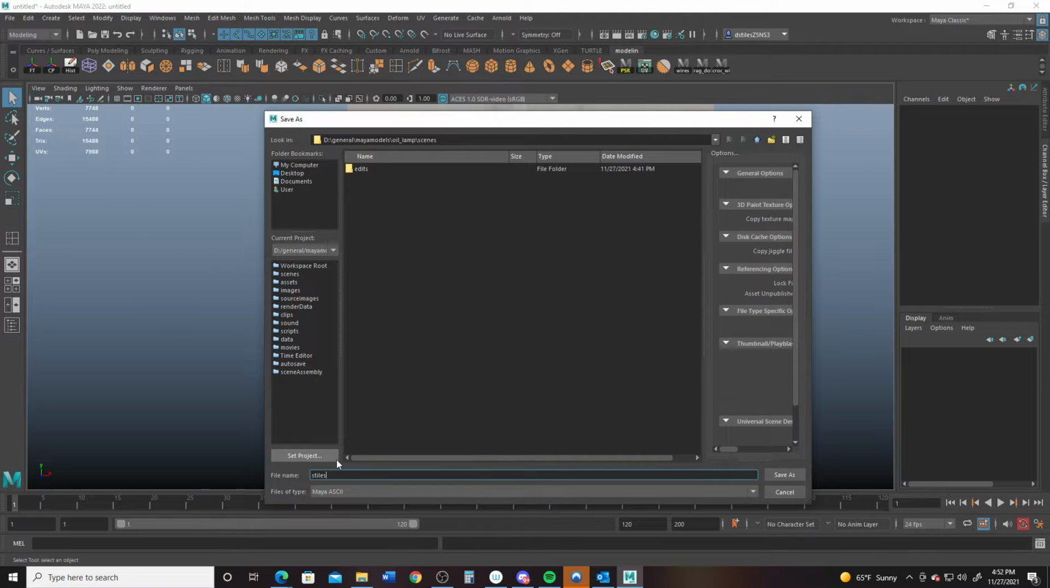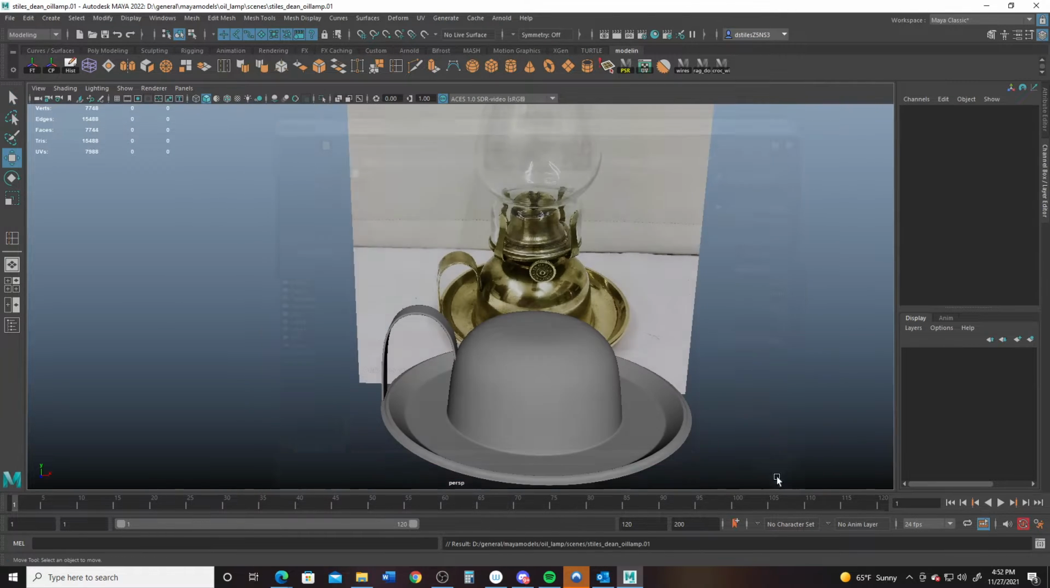I'm going to name mine my last name, my first name, oil lamp. If I can spell oil. Oil does not have a 9 in it. Oil lamp 0.01, and then I can increment and save and go save as here.